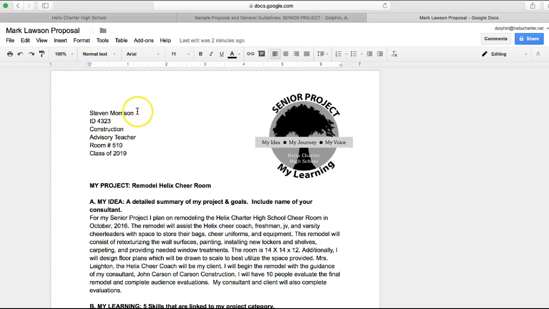Now that we've gone over that and you have the big picture in mind, let's start by redoing our heading. So here on the sample, you all see Stephen Morrison. You're going to write your name. Once you have your name, go ahead and delete the sample ID and write your ID. If you happen to be doing a construction project, just leave the construction word there for your category.